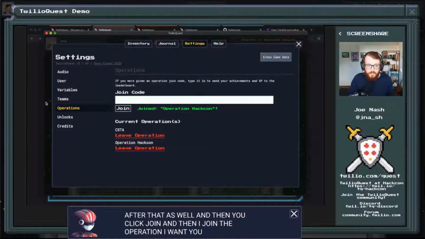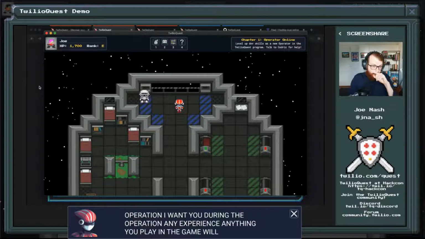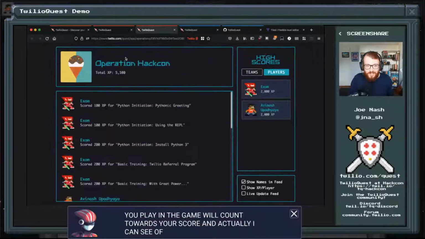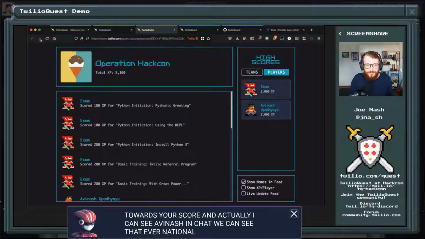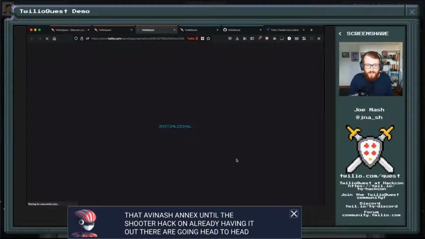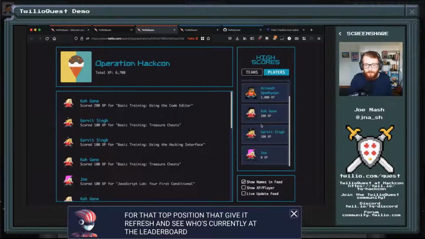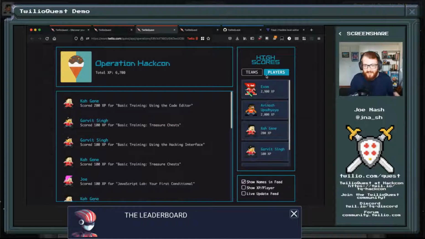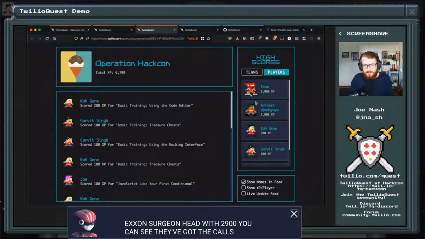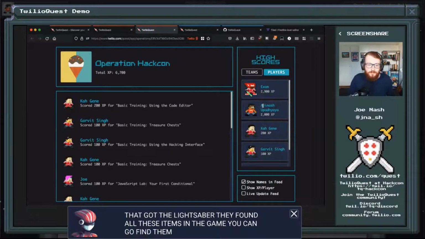Once you join the operation, anything you play in the game will count towards your score. And actually, I can see Avinash in chat. We can see that Avinash and Exom, 2 of the students at Hackcon, are already having it out. They're going head to head for that top position. Let's give it a refresh and see who's currently at the top of the leaderboard. Oh, loads of you have joined. Look at this. Exom is surging ahead with 2,900. You can see they've got the cool suit. They've got the lightsaber. They found all these items in the game. You can go find them and equip them to your character as well.